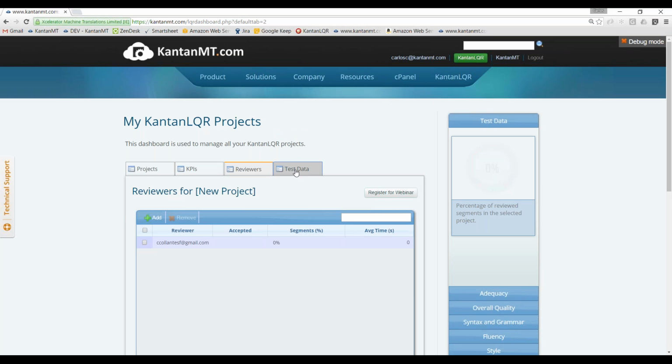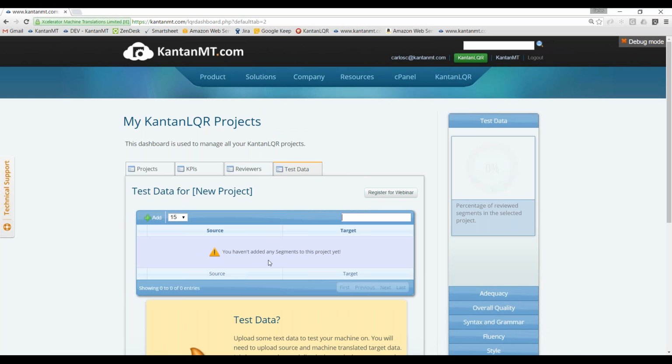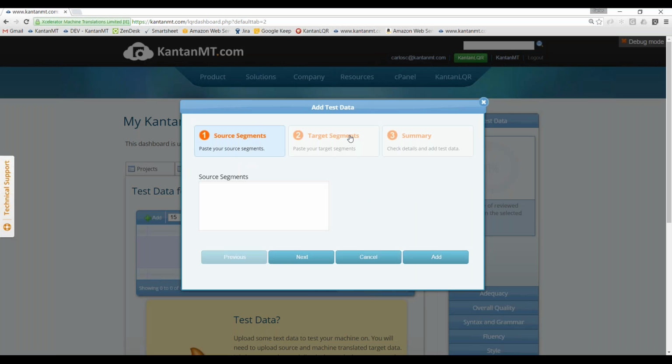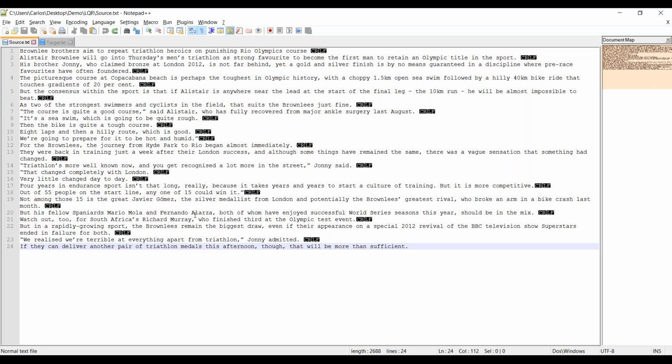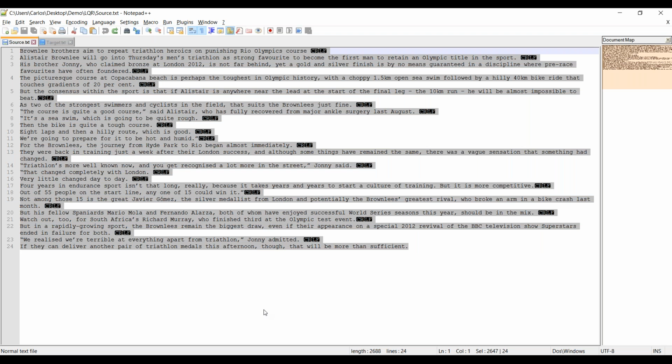After that, the only thing that is left will be the test data. To add the test data, we click on add, and we have one window here, and we have one box here where we can add the source segments. I have prepared some here. They should all be aligned. The source and the target, as you can see here, should be aligned by lines. So you have here, this will be the source segment. This is the translation that we have run through the engine.